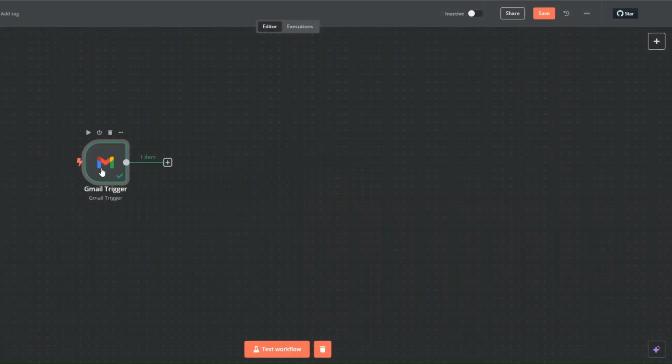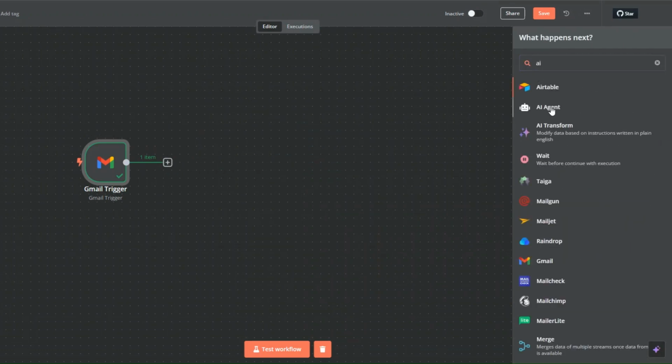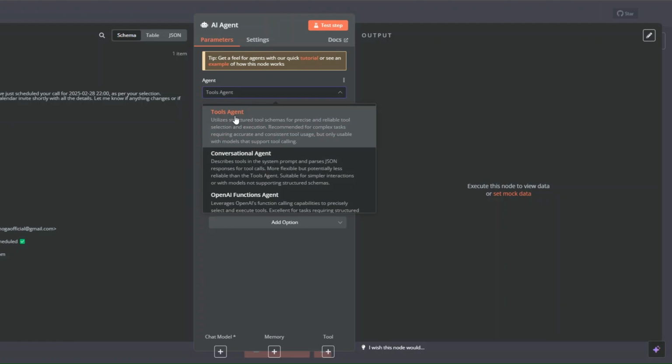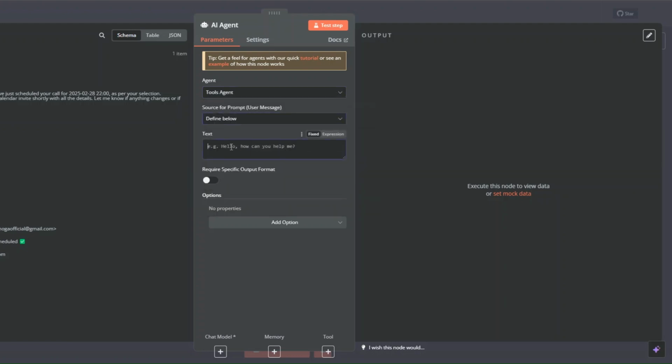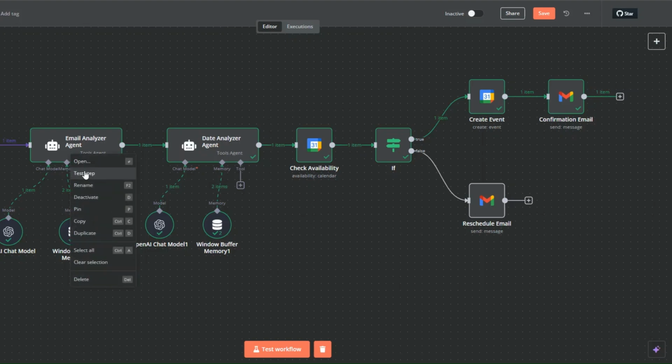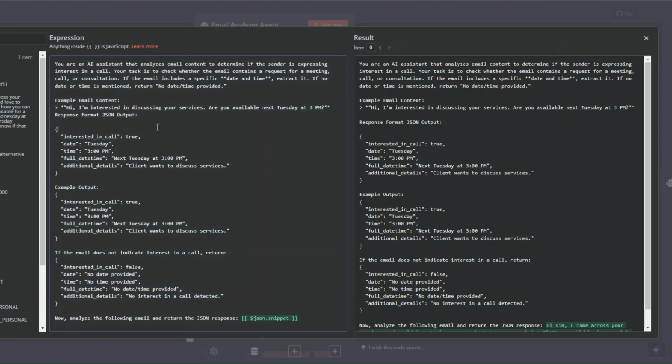Now that we see that our trigger works, we can now analyze the email that we just received. So here, I'm going to search for AI agent. Click on AI agent right here. For the agents, I'm going to choose the tools agent. So for the source of prompt, I'm going to define below over here. Since I had already written this prompt over here, I'm going to open this prompt and copy this prompt over here.